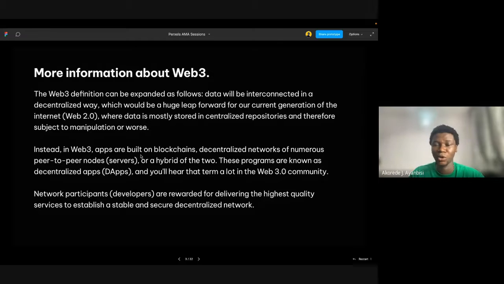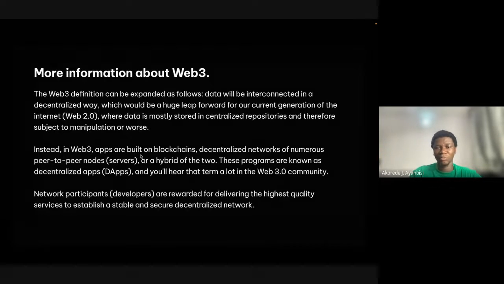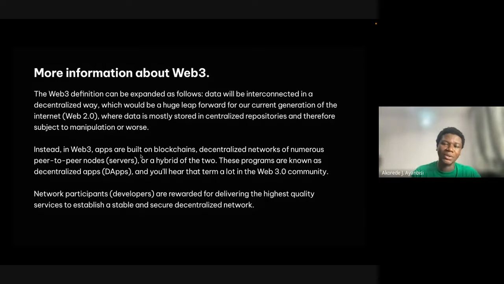In Web3, apps are built on blockchain. As I said earlier, Web3 is like the house, and blockchain and the rest are under Web3: crypto, blockchain, decentralization, and so many more. So apps are built on the blockchain, a decentralized network of numerous peer-to-peer nodes, which is the same as servers, or a hybrid of the two. The programs are known as decentralized apps, right?